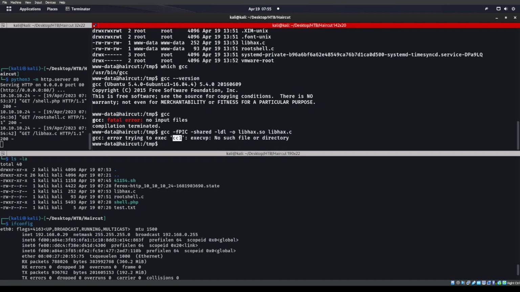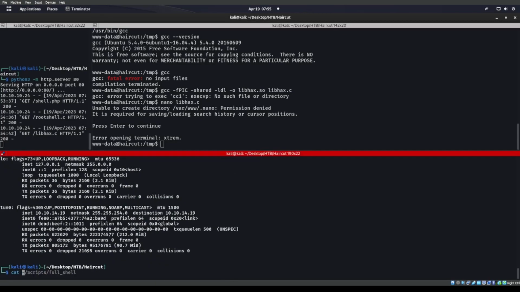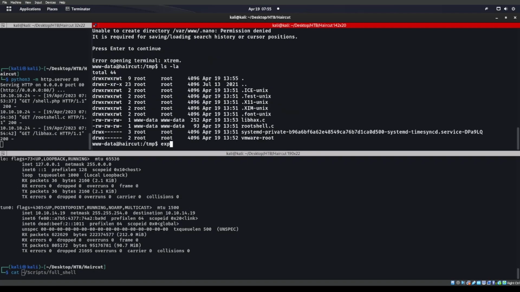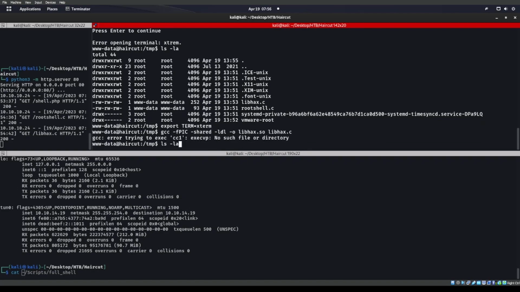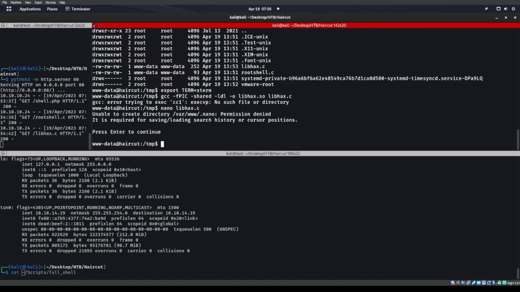Trying to execute cc1. Okay. Well, that might be a problem also. Did I ever type that in? Or I typed it in wrong. Okay. You know what I might have to do? I might have to actually do the root shell one first, huh? I'm thinking I might have to actually do that first.